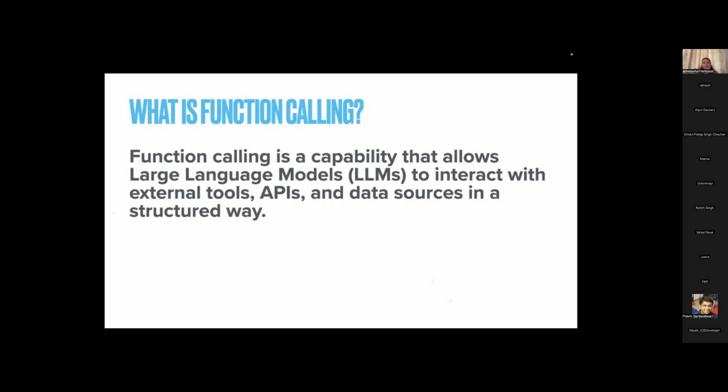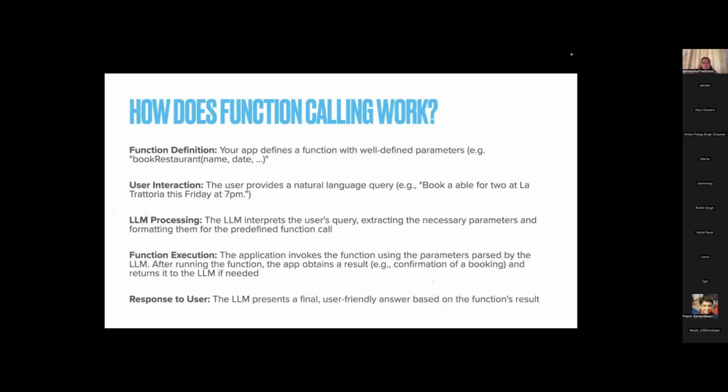So this LLM, or this function calling, is that middleman where the user can interact with the LLM with natural language, and you get back structured information that you can then use in your app to do any actions. So how does it work?